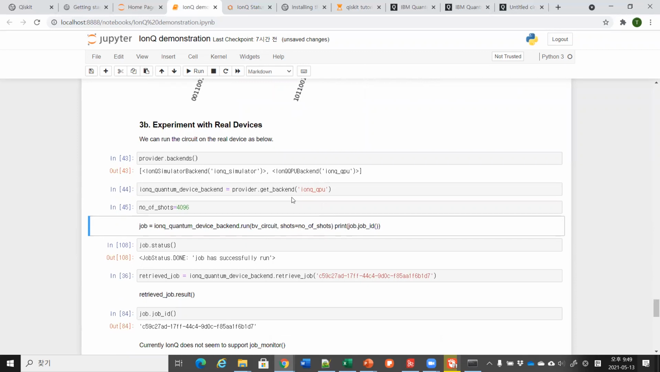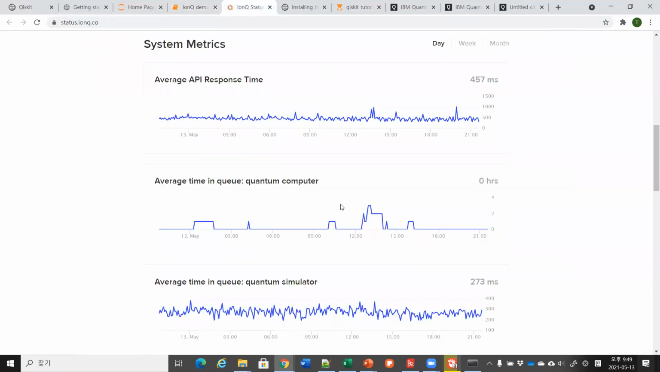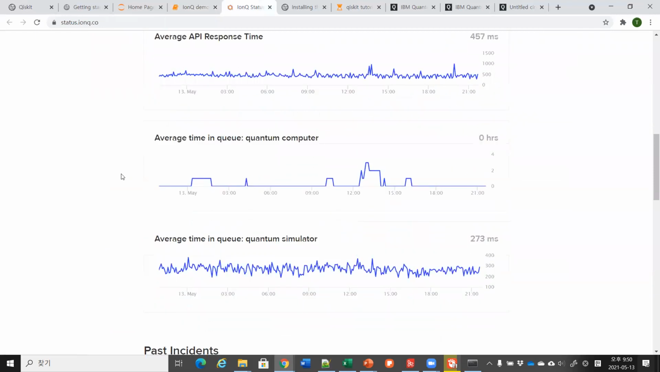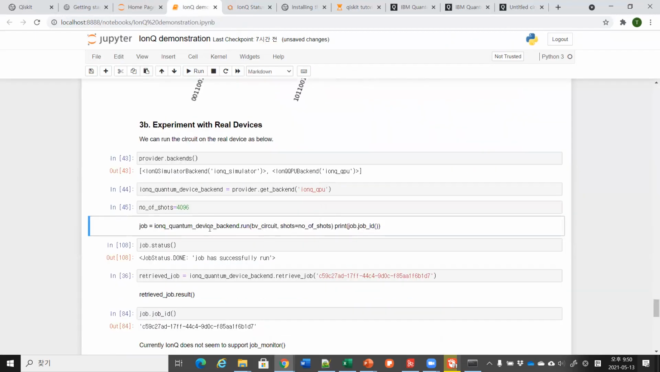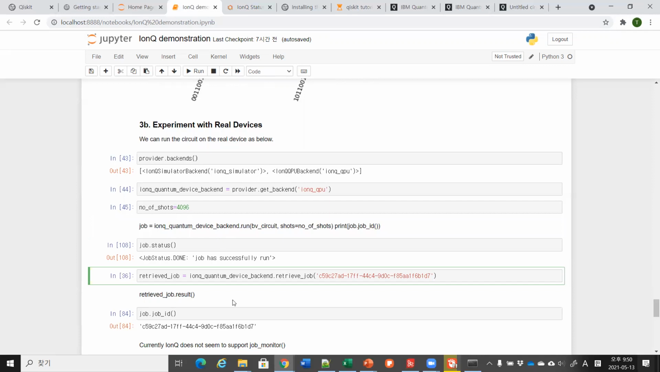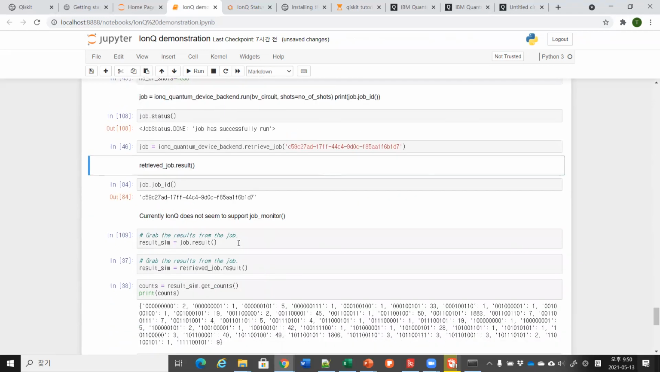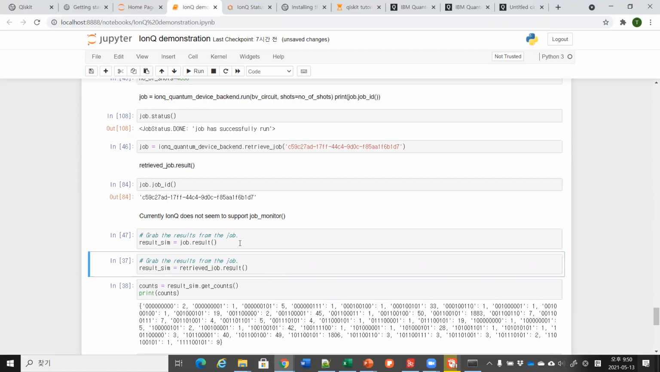but as I mentioned, the response of the IonQ was extremely slow today. I don't know whether it is the case on other days. So I actually ran the job this morning again, and the job ID of what I did in the morning was this one. Here I can retrieve the value by using this command or this line. And I'm just showing what I got this morning.